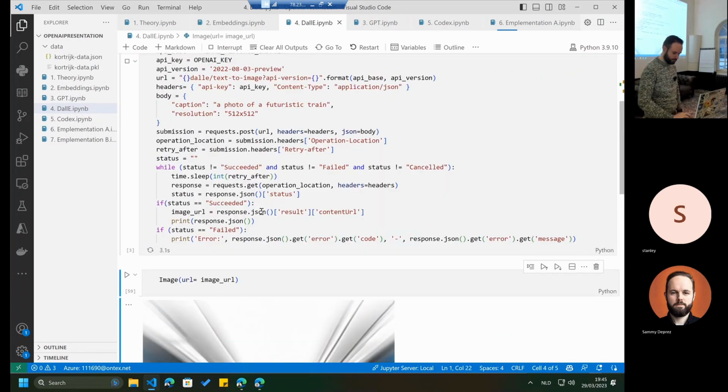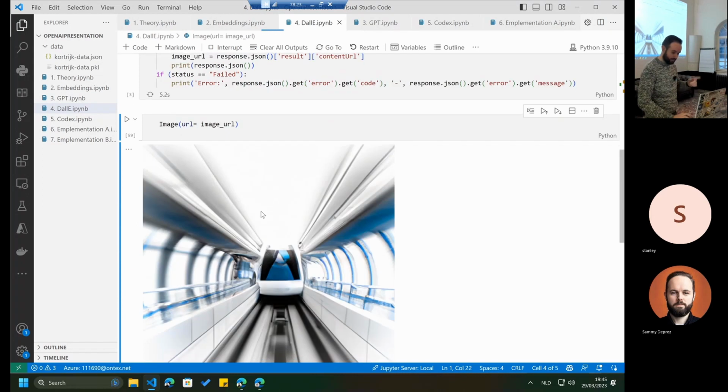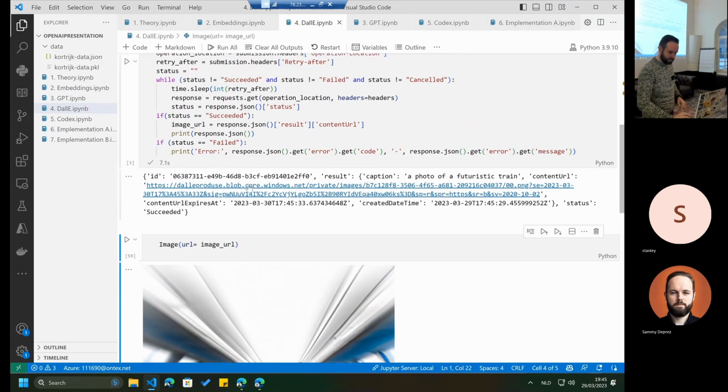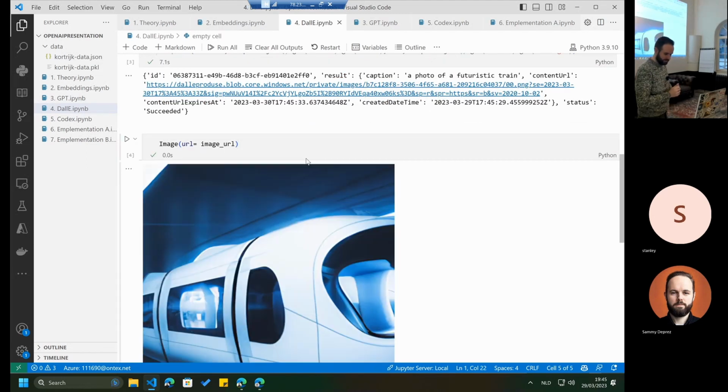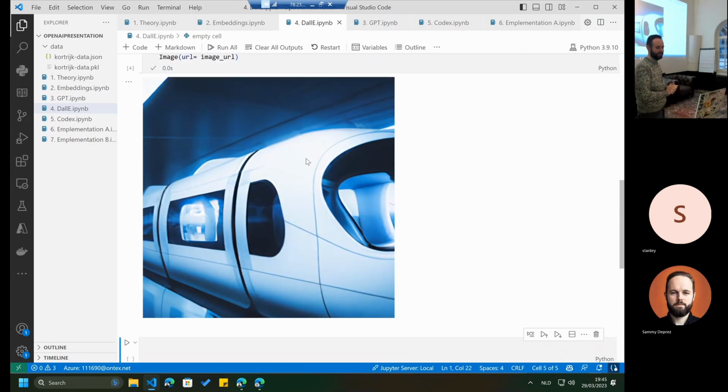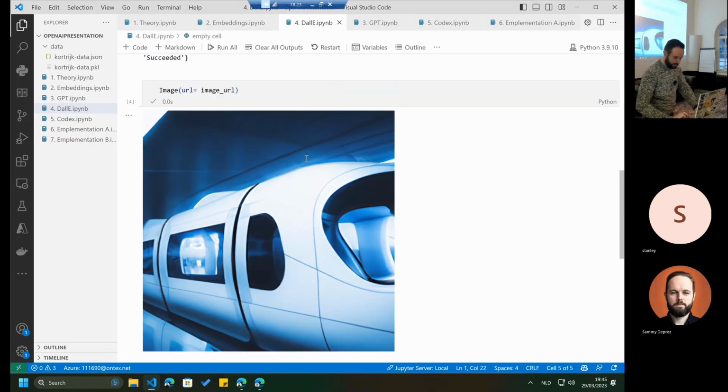I forgot to remove that train, but that's what was generated before. Let's see what it will generate now. What it generates is a location on a blob storage on the Azure platform, also just your caption. And then I want to show the picture. Let's see what it brings out. It's another nice train. You can't say anything in here.